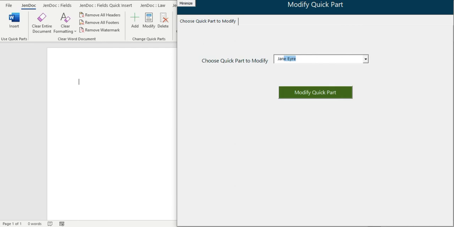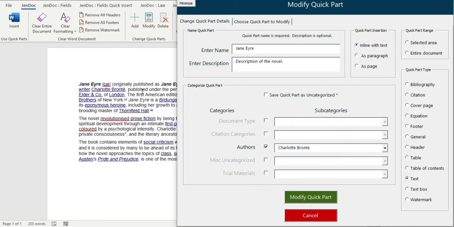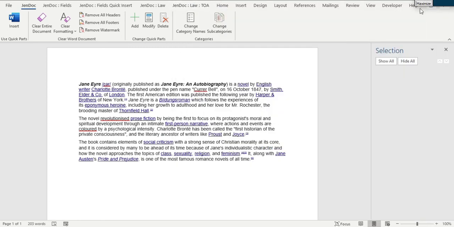Then I come over here. I'm going to find Jane Eyre. I want to modify this quick part. So it's going to put the quick part as it exists in the document for me. But that's not what I want.